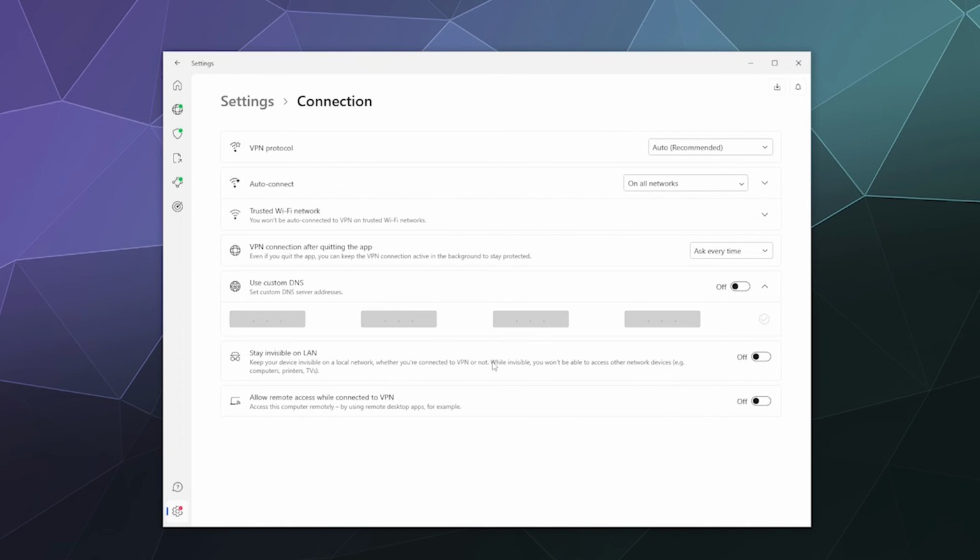You can also set it to stay invisible on a LAN network. And you can also allow remote access while connected to the VPN. I'm going to leave that off. I literally only allow remote access in specific situations, and it's been a very long time.